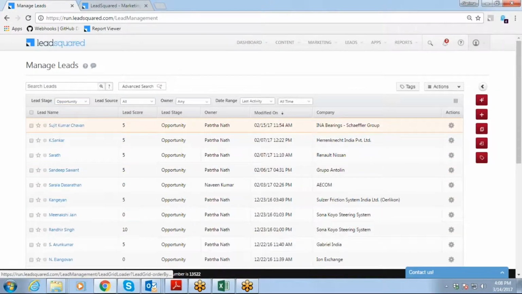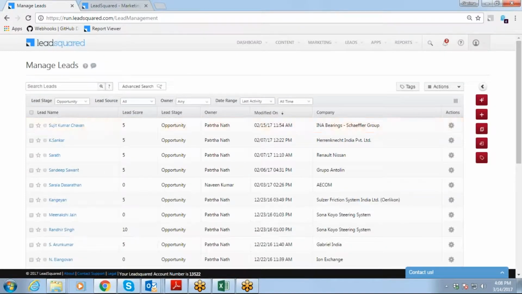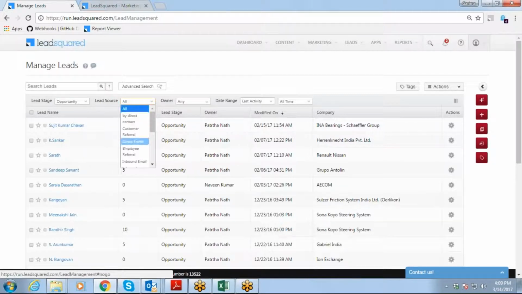Initially, you have just selected opportunity, so every lead who is having opportunity is seen here. Correct. Now, if you want to filter it out, you can filter them on the basis of stage, on the basis of source. For source, you have all these options here. You can select them and filter them.